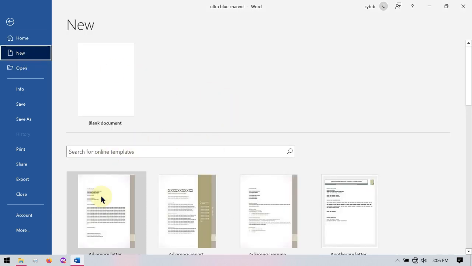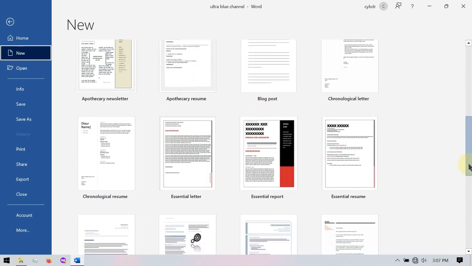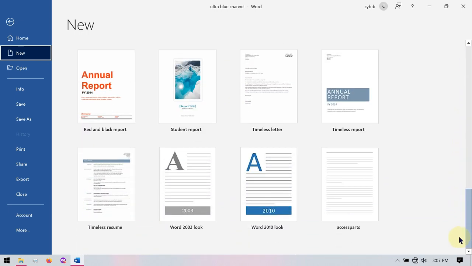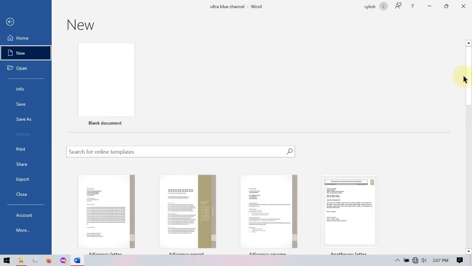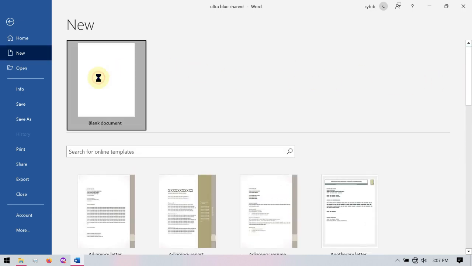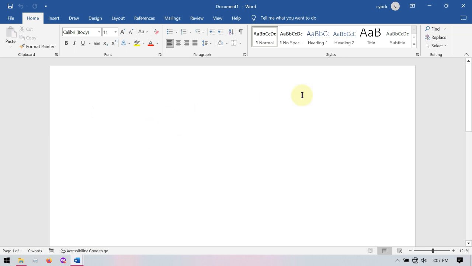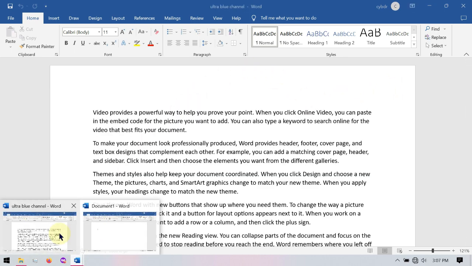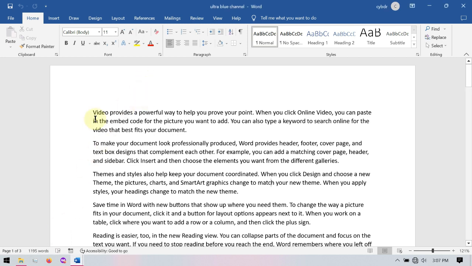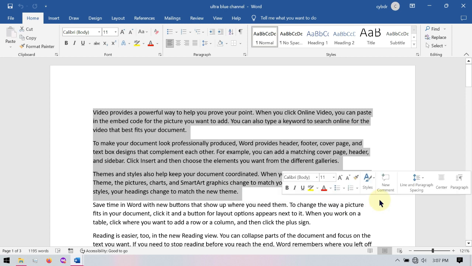Once you come to New, you see a lot of templates. When you scroll down a bit, there are different types of templates you could use. But since we are still new to this course, we'll use a blank document. So you can see that we have a new document here open for us to start our new project or work on. However, our existing project is still here. It has not been lost.